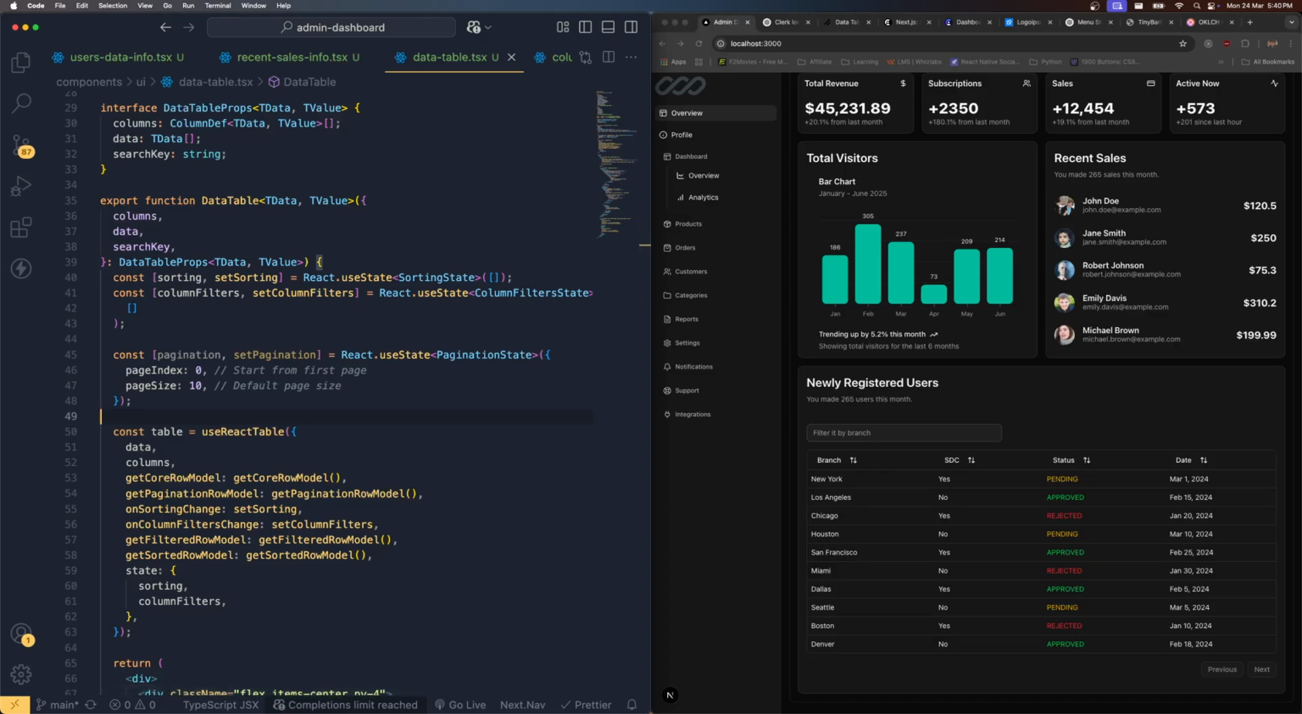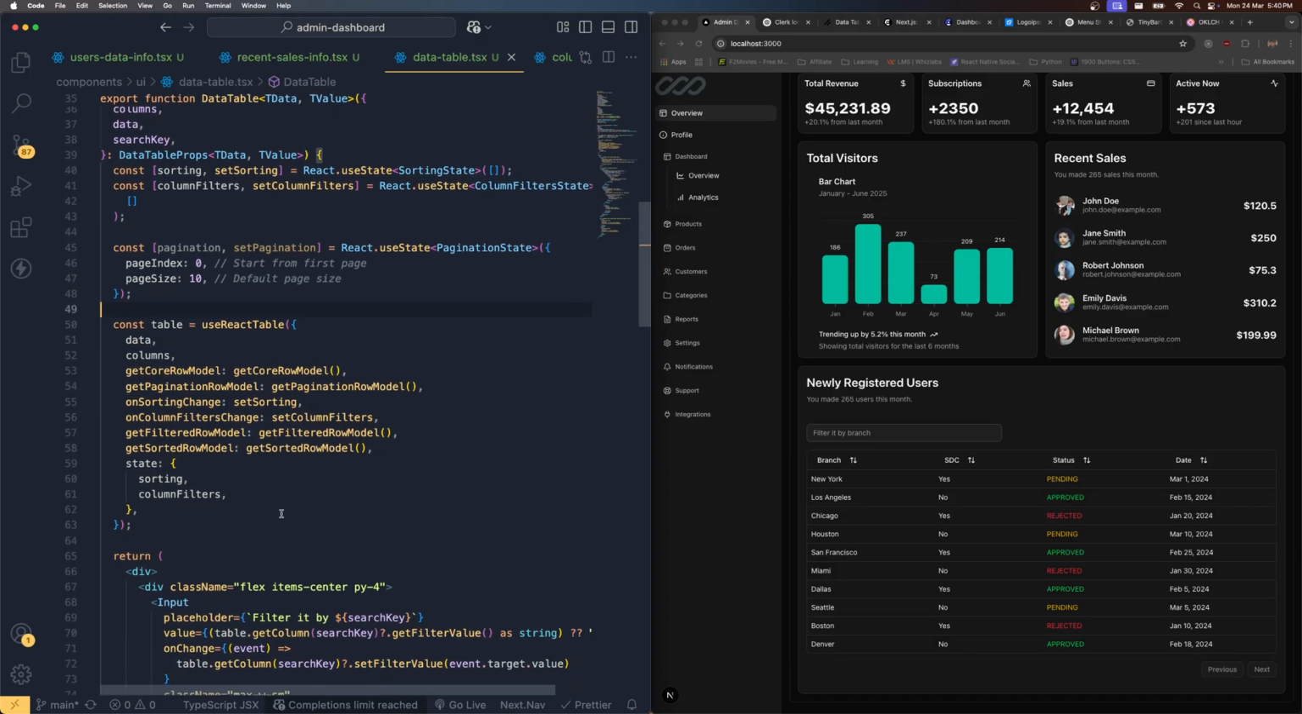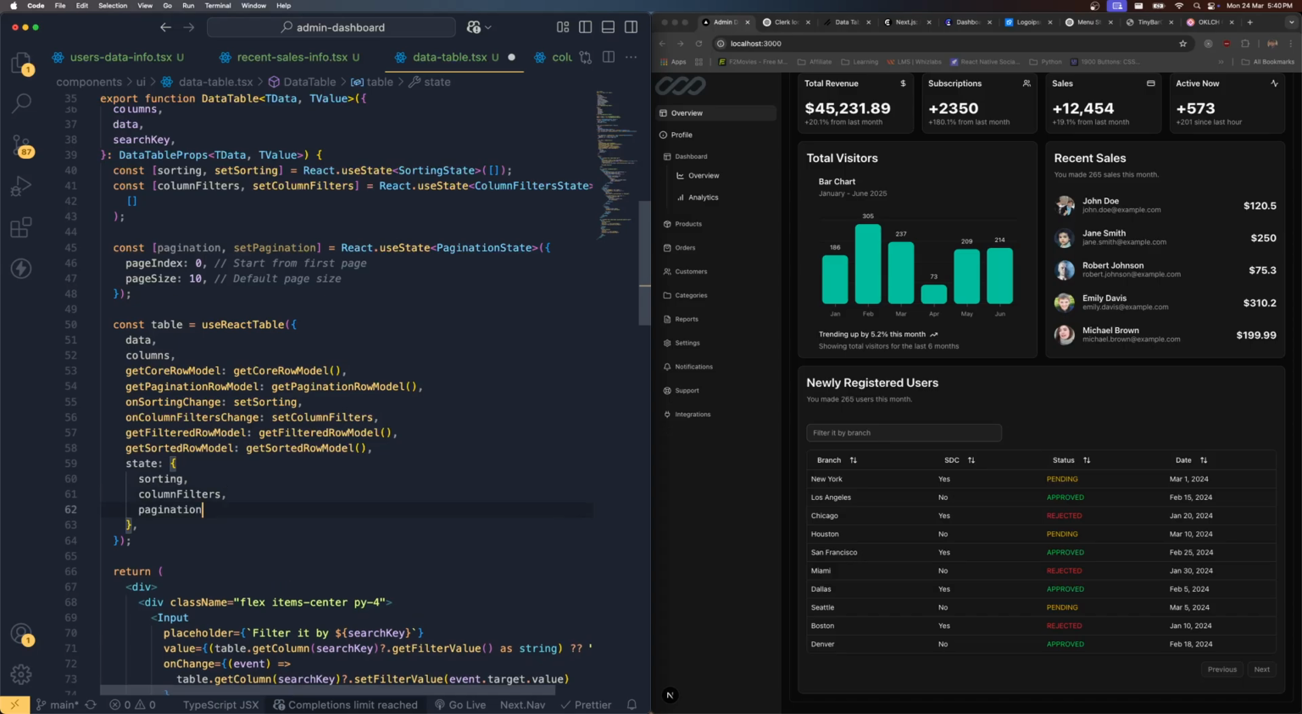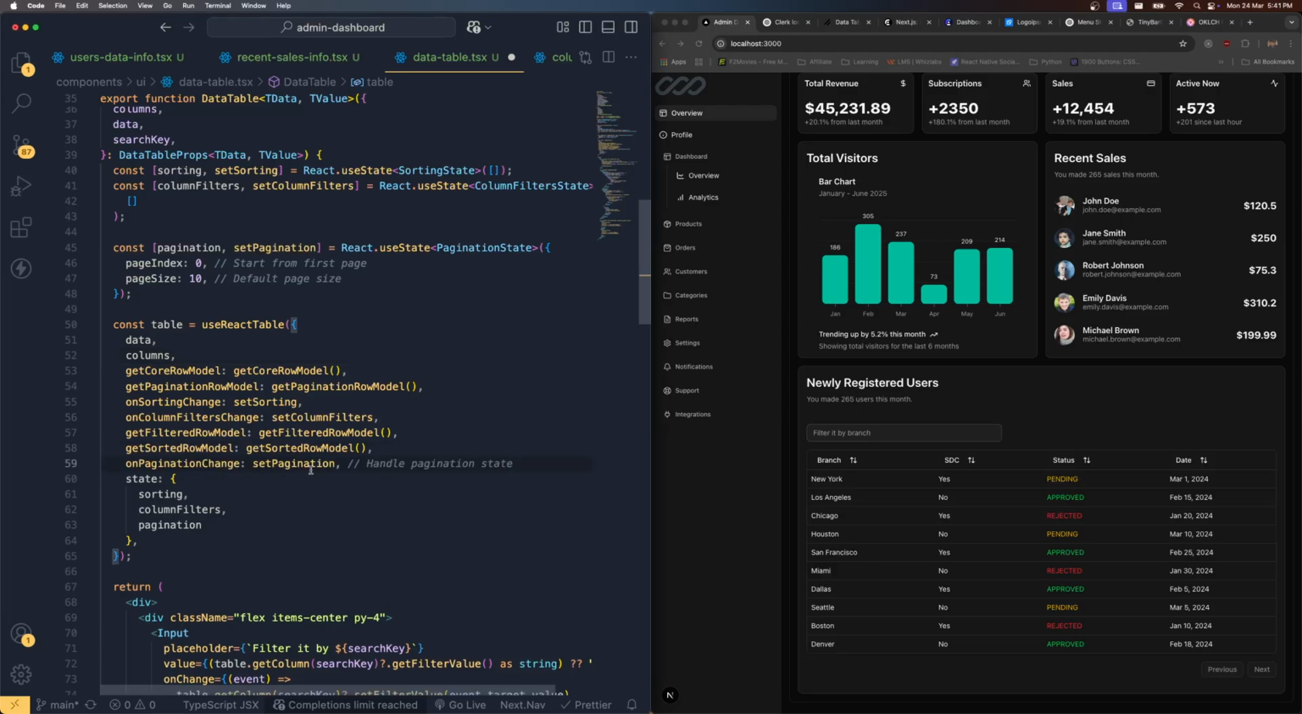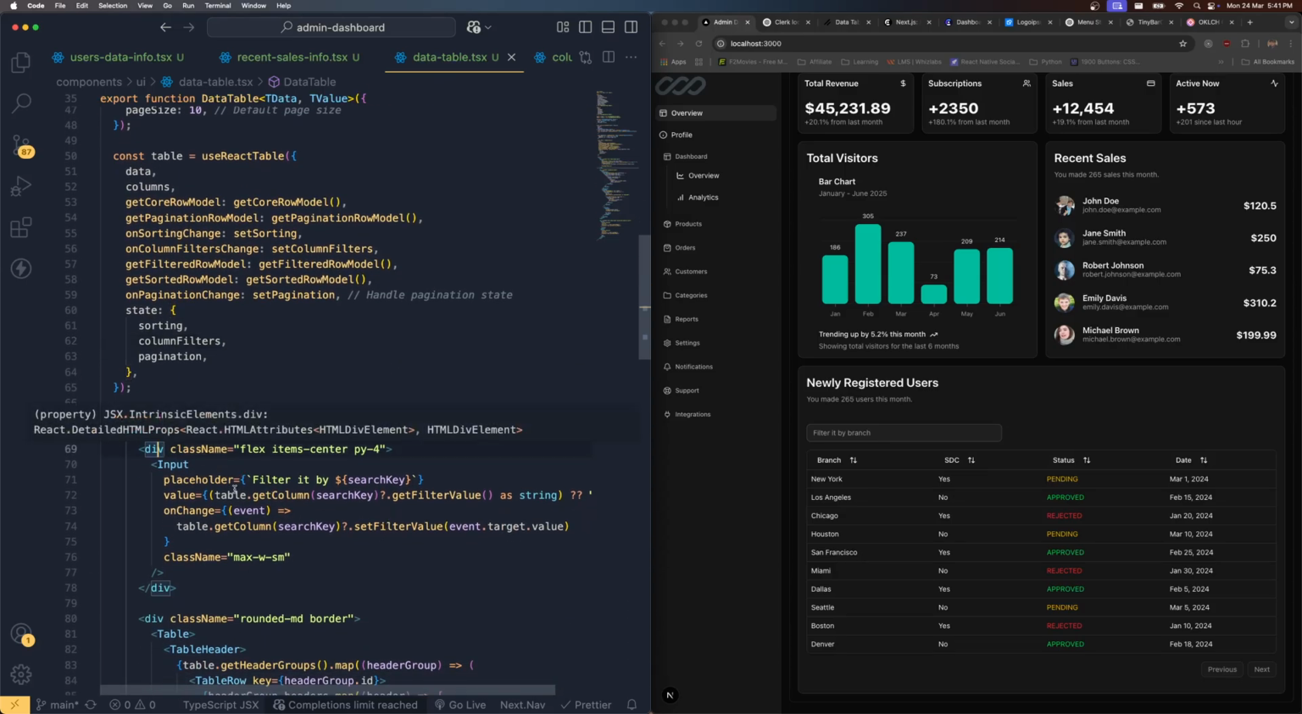So we successfully defined it. I need to pass this pagination state, the custom state which we created, so we need to pass that information. Along with that, I need to handle the pagination state: onPaginationChange, setPagination. Whenever the pagination changes, we are updating the state over there. If you miss these two pieces of information, the pagination is not going to work.